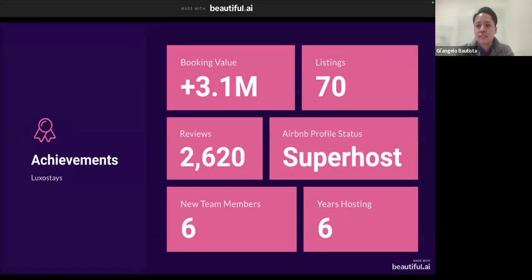Currently we have 70 listings. We're all throughout the San Francisco Bay Area. Our booking value is about 3.1 million. We have a lot of reviews, so we have a lot of experience when it comes to dealing with Airbnb. We're also on VRBO. In the Bay Area, when it comes to bookings, Airbnb is about 85% of bookings, and VRBO is about 10 to 15%.